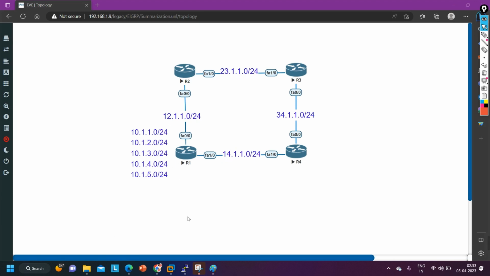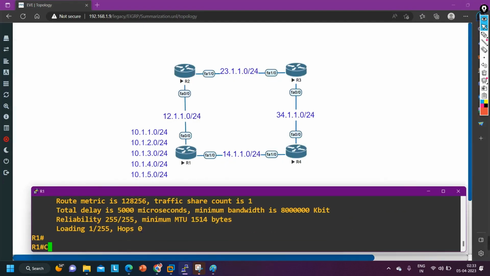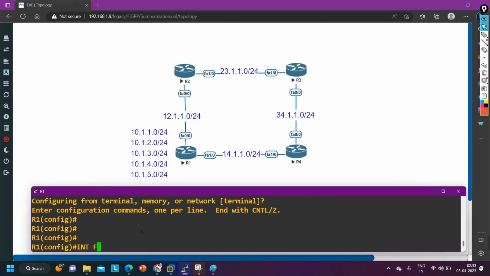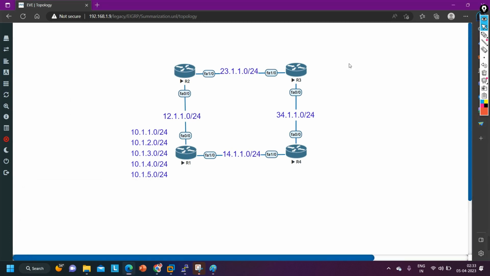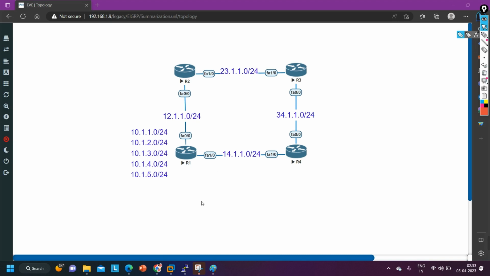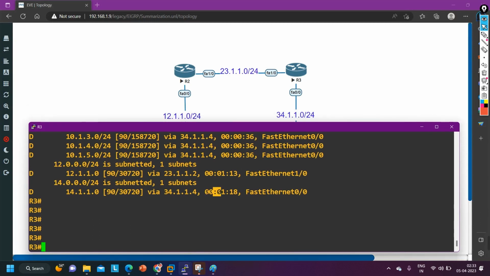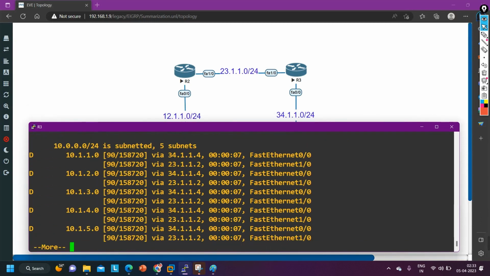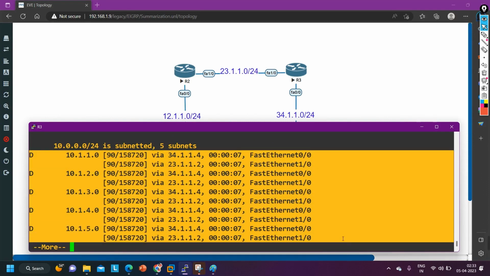So what I am doing, if I disable the summarization from router number 1, let me disable summarization. Interface F0/0, and let me remove this command. I have disabled it. Now router 3 will perform what? Load balancing, because it will receive all individual prefixes from both sides with the same AD value and the same metric. Yes or no? So now if you check the routing table of router 3, you can see, with show ip route eigrp, it is performing what? Load balancing. Yes or no? For all 10 prefixes. Definitely yes.